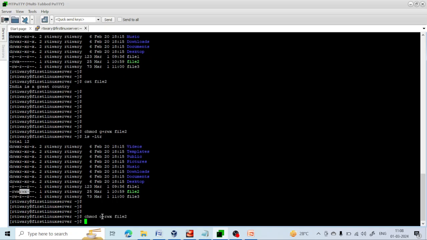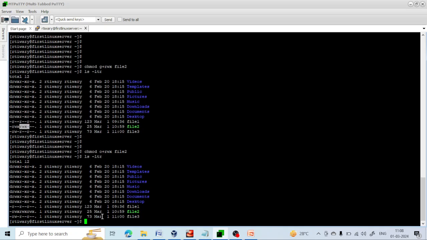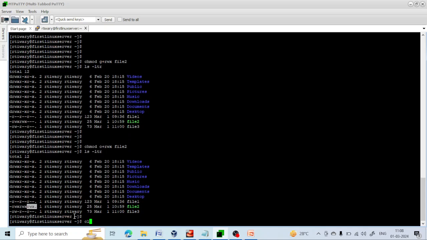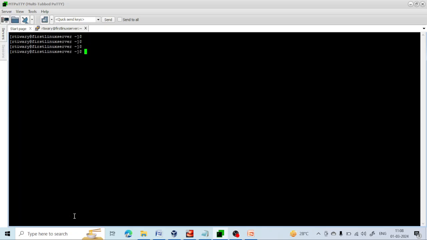Now if I execute the same thing, this file has full access. Anyone having access to this Linux server can read what is written inside that file, because the user has read, write, execute access, the group has read, write access, and other has read, write access. So this is one way to give or remove access from the file.